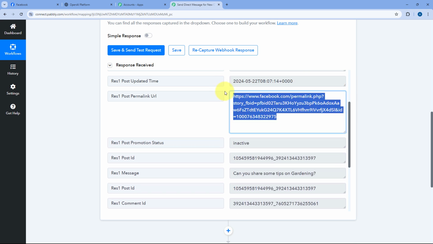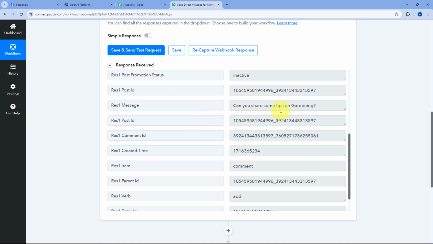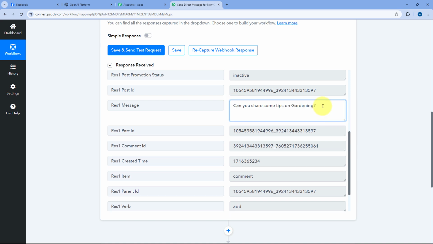Then we have the link of the Facebook page post and the link of the comment as well. We have the name of the person who has posted the comment. We have the from ID as well, the unique ID of this person's account. We'll scroll down further, and here we have the post ID, that on which particular post we have received the comment. Then in front of message, you can see the exact same comment which the user has posted.